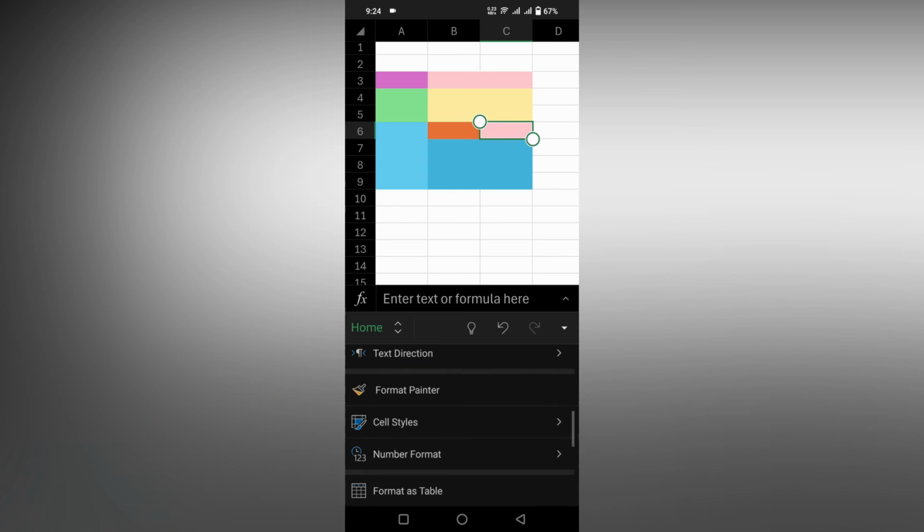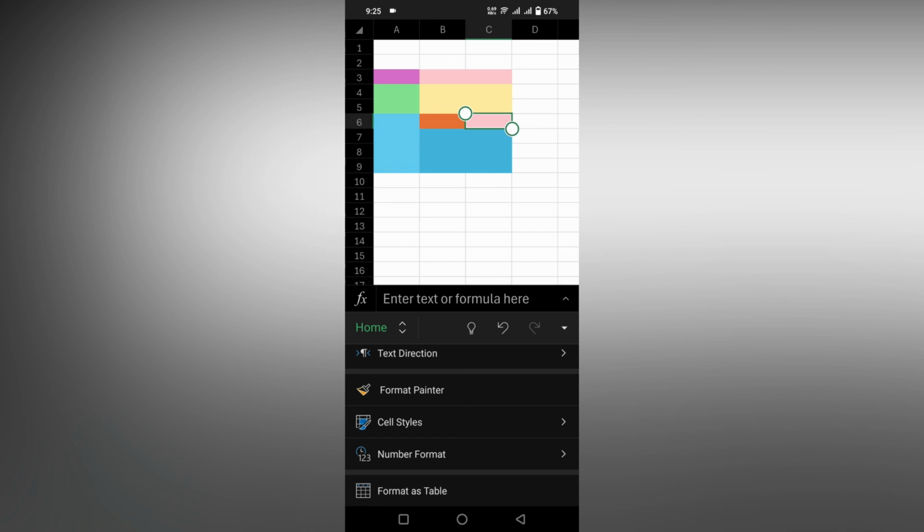So this can be used for denoting the important key cells or important things, or you can differentiate between the headings and whatever. This is how you change the cell style on your Microsoft Excel mobile.